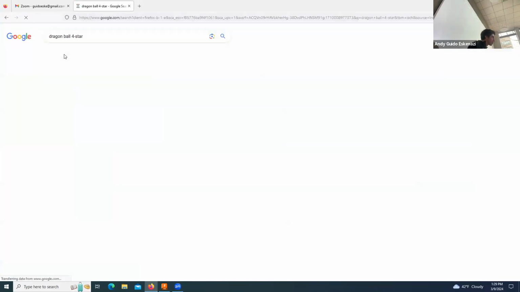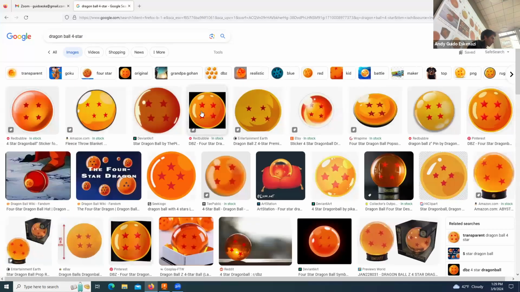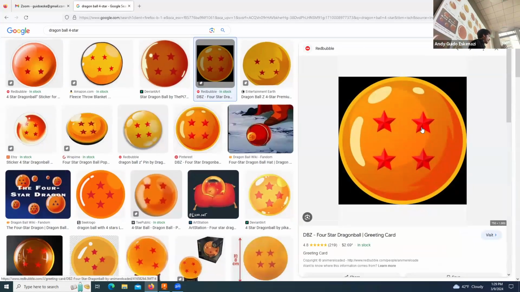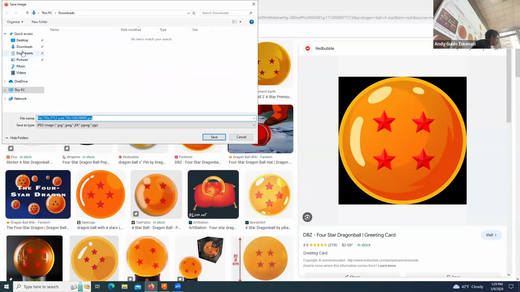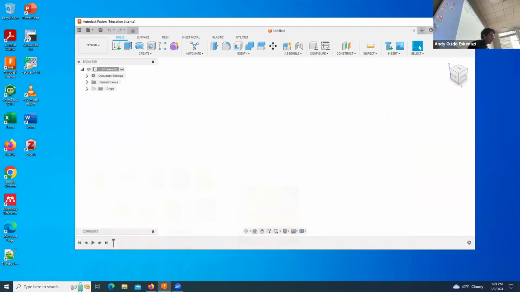Let's go to images. The one that I'm going to download is like that one. Again, it doesn't matter, we'll all do it very similarly. I'll say here, save image, and I'll bring it to downloads. It doesn't matter. All right, so now let's go up to Fusion.